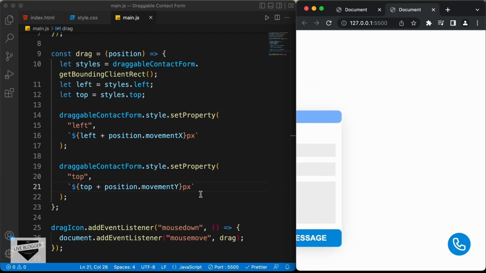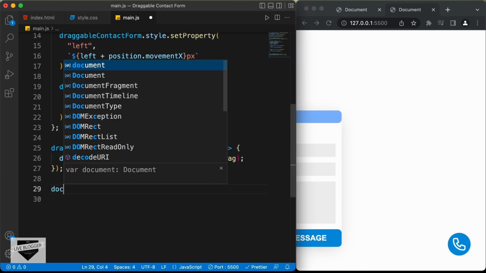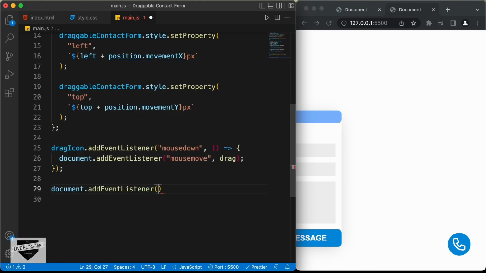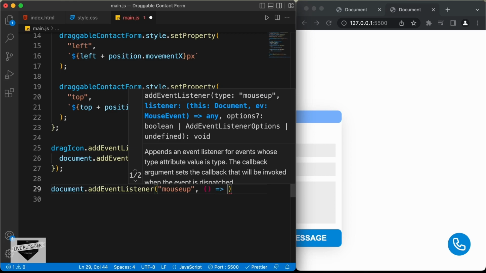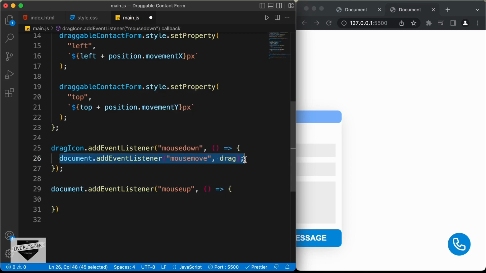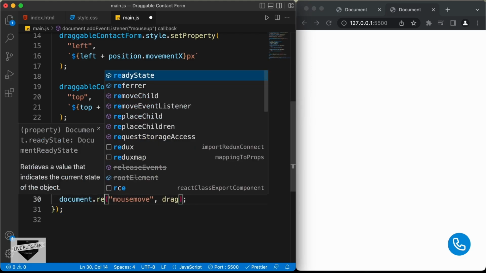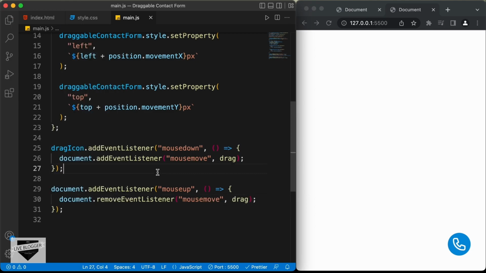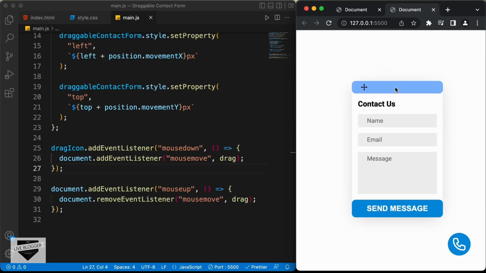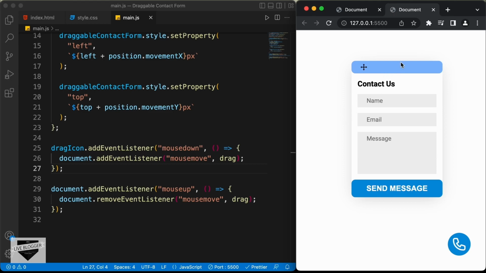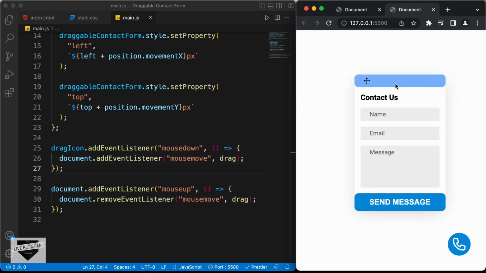So let's go back to our JavaScript, and let's type document.addEventListener, and let's listen for the mouseup event. And when the mouse is up, we need to remove the event listener. So let's copy this from here and paste it down here, and instead of addEventListener, let's type removeEventListener. And now let's check whether this works. So let's click on this button, and we have the form displayed over here, and if we drag this, we are able to drag, and if we leave, it stays there. So everything is working alright. So that's basically how you create a draggable contact form using HTML, CSS and JavaScript.